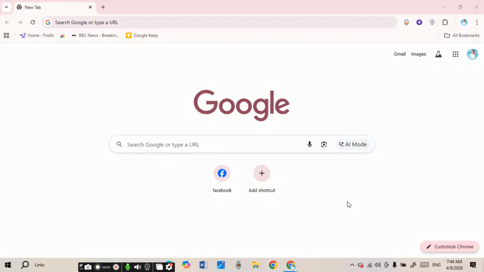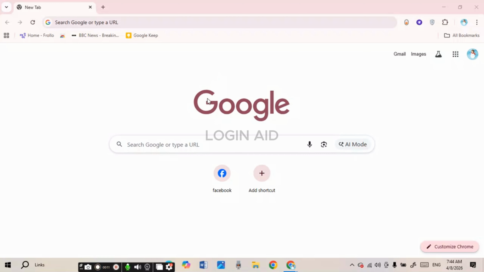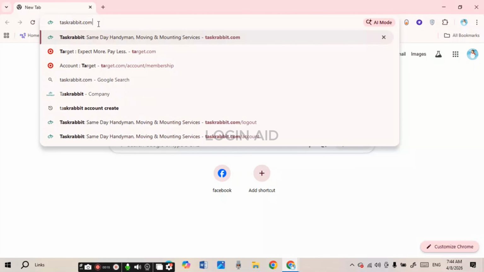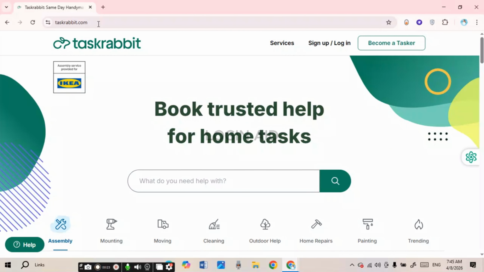In today's video, I'll teach you how to log in to a TaskRabbit account. First of all, launch any browser of your choice. You can see over here I've opened Google Chrome. Now click on the search bar and type in taskrabbit.com. Press enter. After you do that, you'll be led to the official website of TaskRabbit.